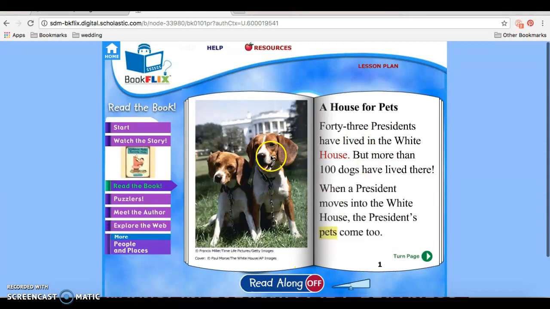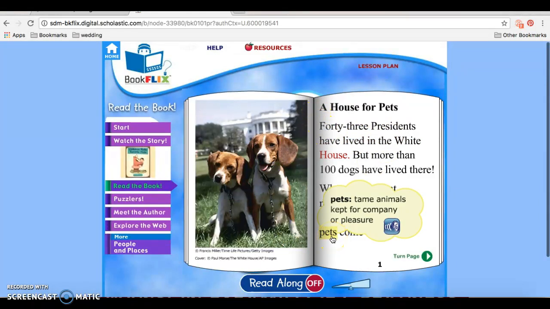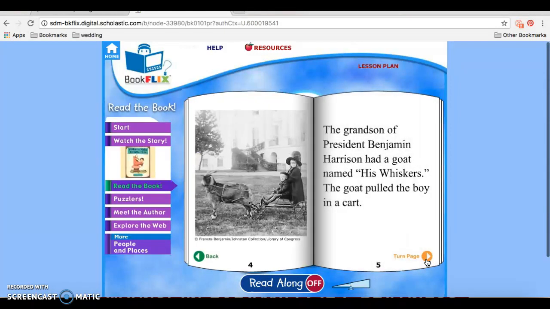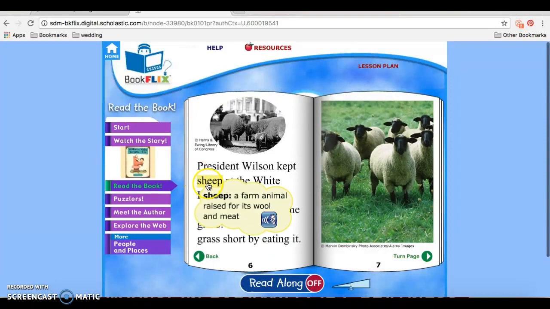Another cool feature with the read the book option is that you can have the vocabulary highlighted, which is great so that children, when they encounter unfamiliar words, can just see what they are right here.